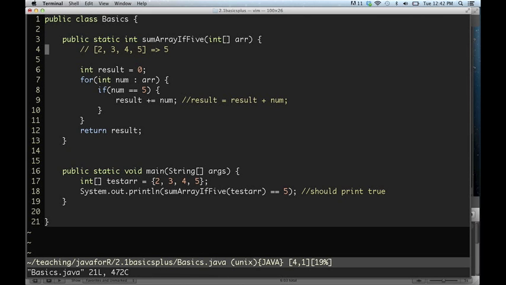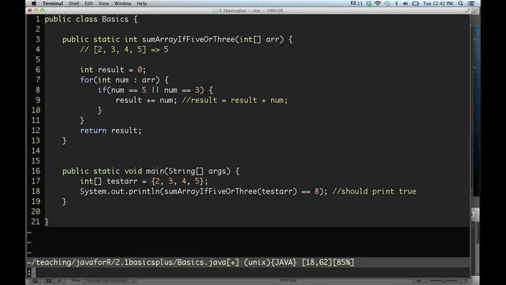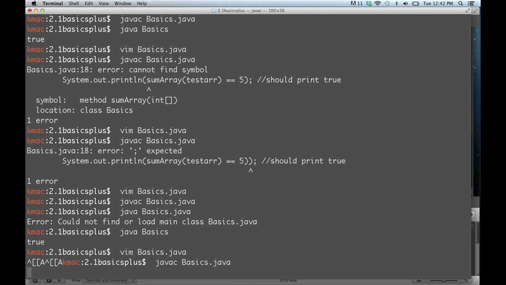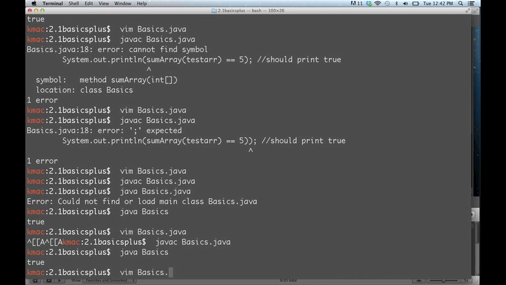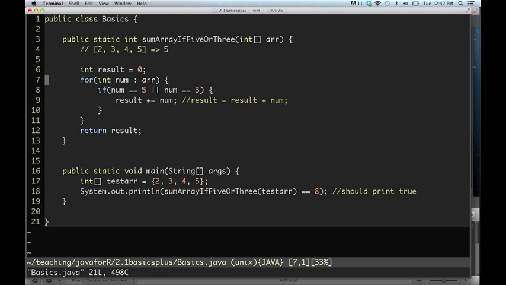So let's say 5 or 3. So here we say or num equals 3. Then we want to do that. And then we change the title, and now we should get an 8. Let's run it. Okay, we get true again. So now you've seen how to do ORs, how to do some different logical operators, and how to iterate through an array.